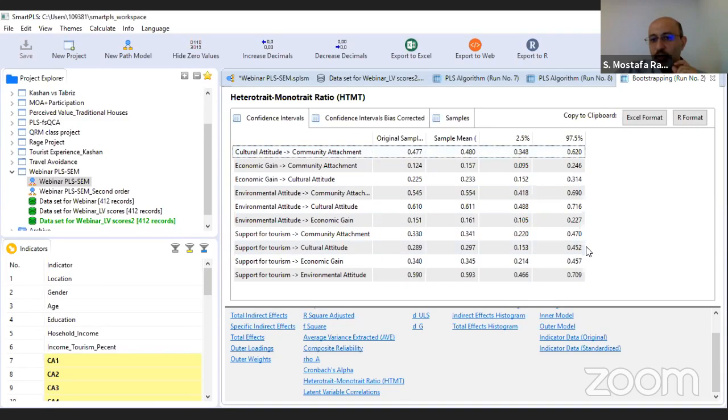If you look at all these values, low and high level of confidence interval, lower and upper level, one is not included in any of these values, right? So you can conclude based on confidence interval, now you can establish discriminant validity.